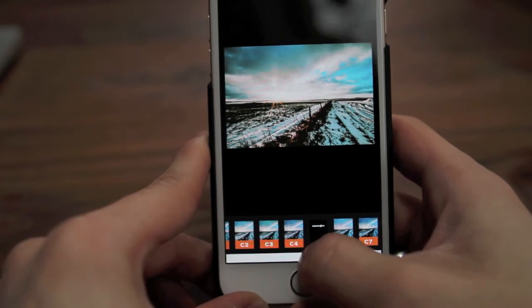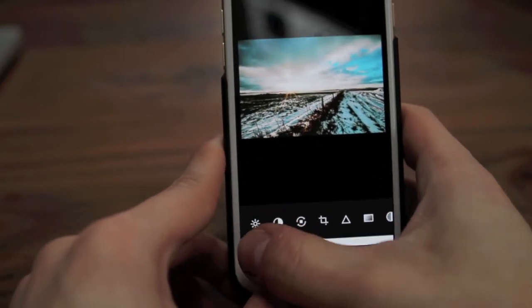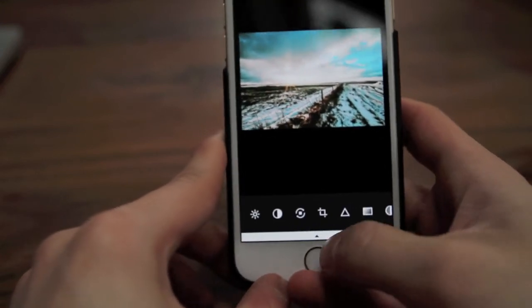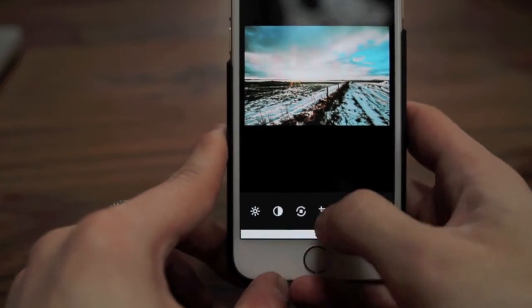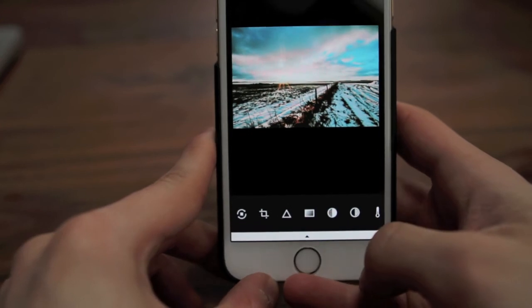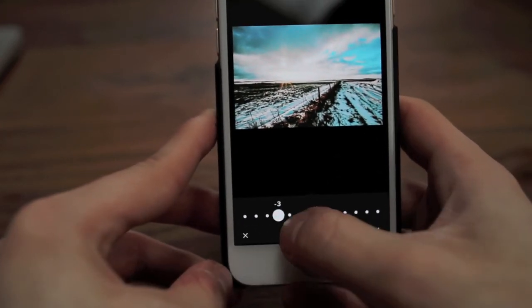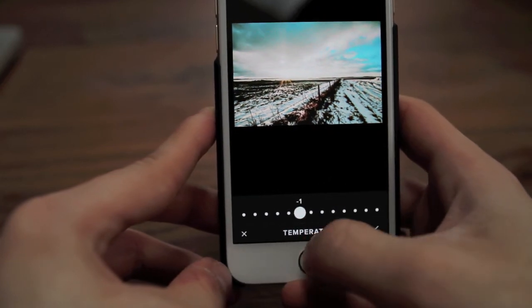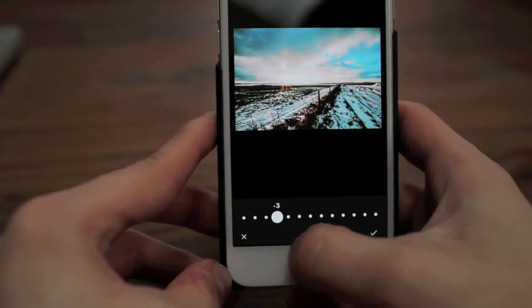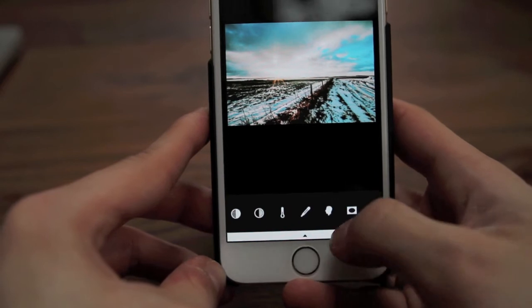I'm going to click that arrow down there, and then go to the brush. First exposure, adjust exposure, make it a little bit brighter. Contrast, don't want to do that yet. Saturation, put that up a notch. Go to the temperature, adjust the temperature. So I'm going to keep that at 0 actually. Tint. Not really anything happening with tint. Going to keep that at 0.